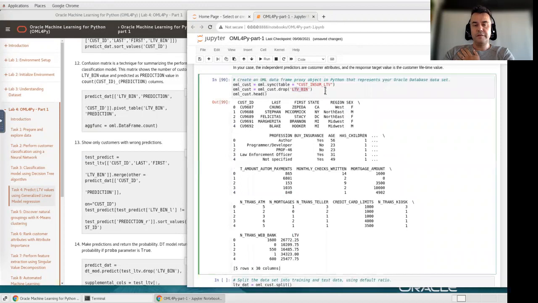I'm dropping the LTV bin column because, as this is not a classification task, I don't need this column with those classes of customers: low, medium, high, and very high. And in this case, we keep the LTV column, which is the numerical column with the actual value a customer has for our business. You can see it here at the end of the output. And I'm going to use this column for the regression task.